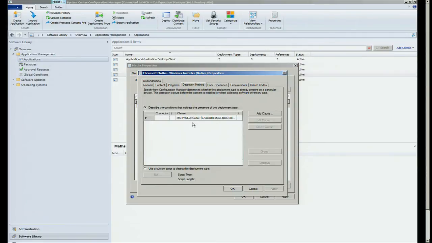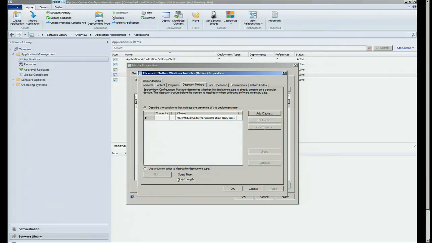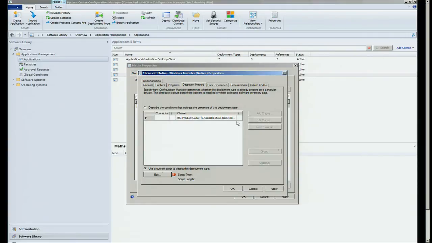Detection method. So our detection method by default is just looking, is the product code installed. But I can go ahead and add a clause to say not only is the product key there, I want to go ahead and look at registry, Windows installer, or file system. Or I can go ahead and get more complex by creating my own custom script and browsing to my own script and doing whatever I want to with my detection method. I'm just going to go ahead and use the default Windows product code.